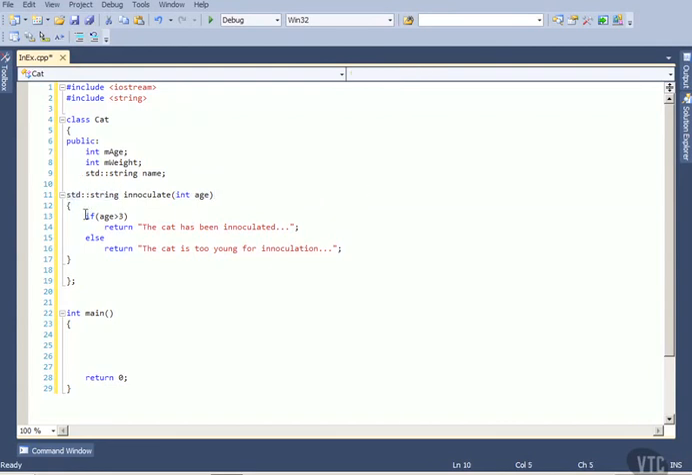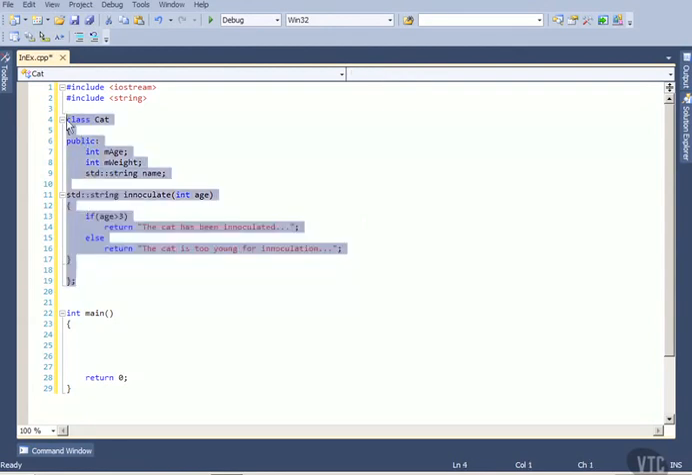Then I put some code in here that says if age, whatever's passed into here, is greater than 3, then we're going to return that the cat has been inoculated. So as long as the cat's older than 3, it has been inoculated. Else, if it's not older than 3, then it's too young for inoculation, and that gets returned. So not a very complex class, but there it is.